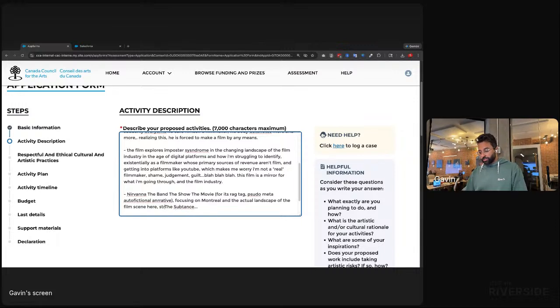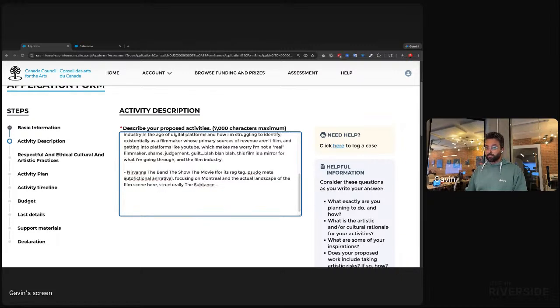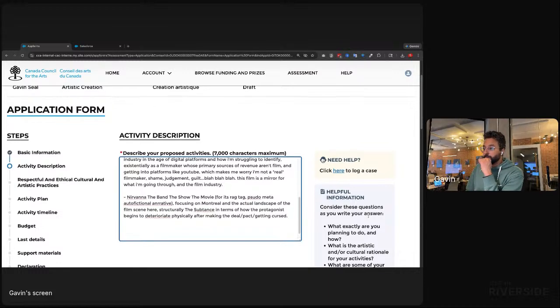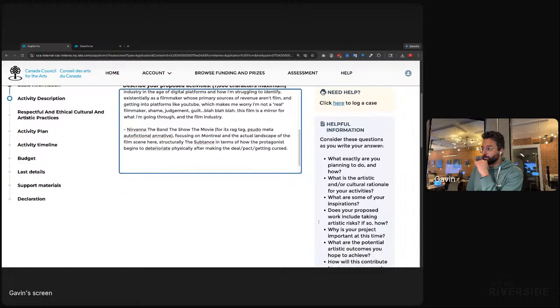And then I'll say structurally, the substance, in terms of how the protagonist begins to deteriorate physically after making the deal, pact, or getting cursed. And yeah, let's leave it at that for now.